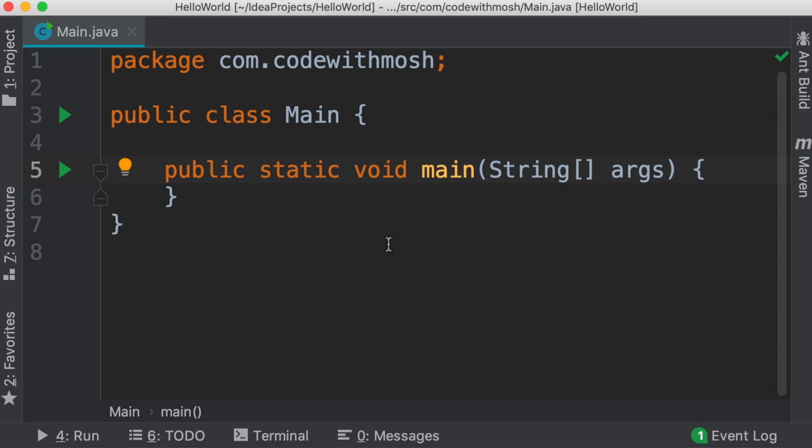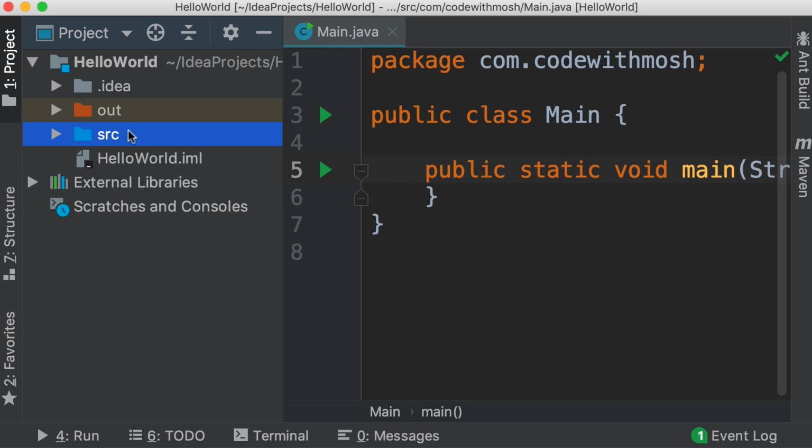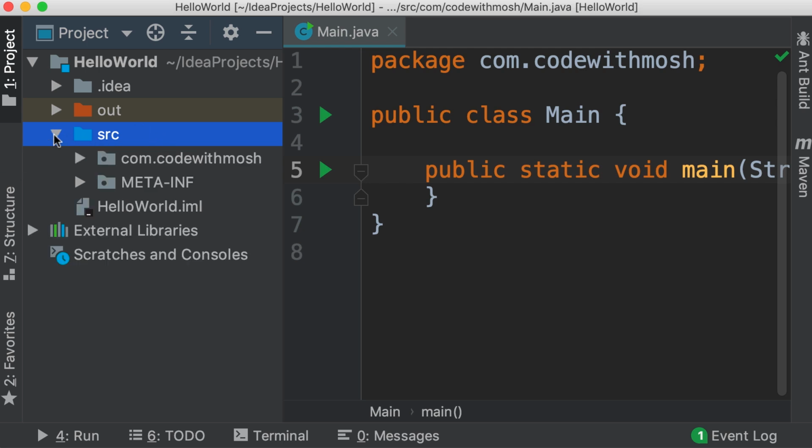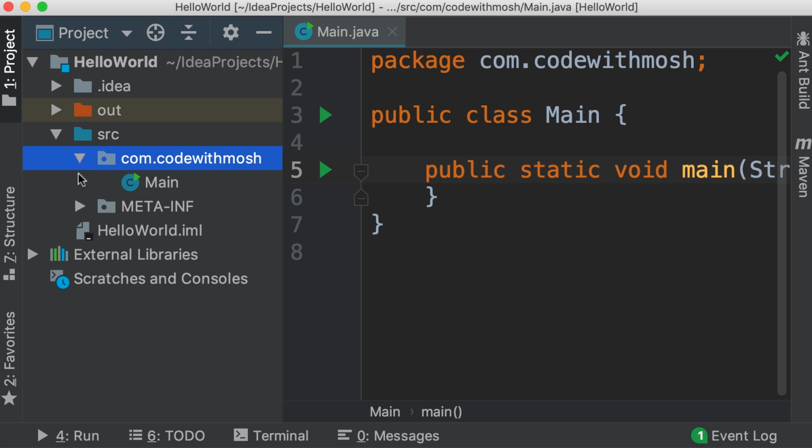In this project, we want to add a text box class. Now in Java, we should add each class to a separate file, and this helps us organize our code in a better way. So let's open the project panel and expand the source folder. This is the main package that we have in this project. In this package, we have only a single class, the main class.